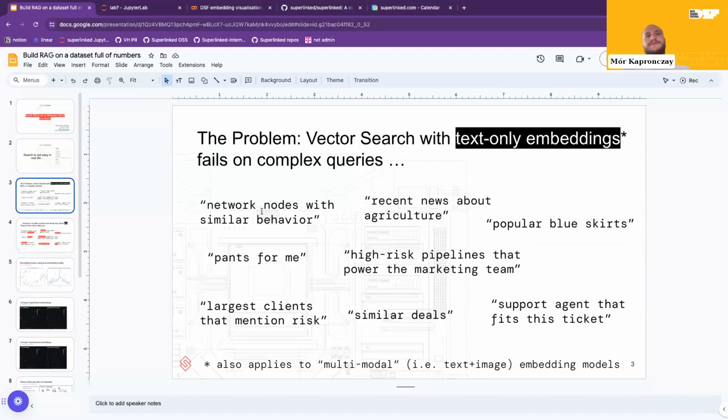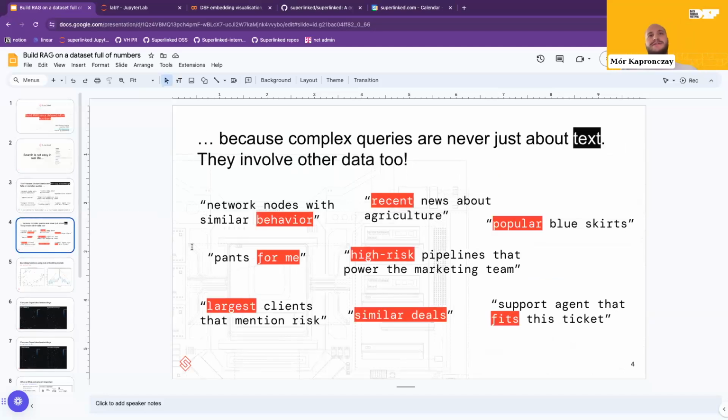And in order to show that, we listed some of the queries we face during semantic search in our use cases. If you look at these queries, they seem, I think, a tiny bit more complicated. If we zoom in a little bit, we see, for example, recent news about agriculture.